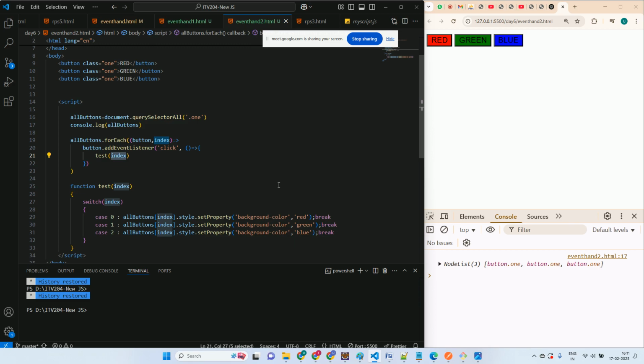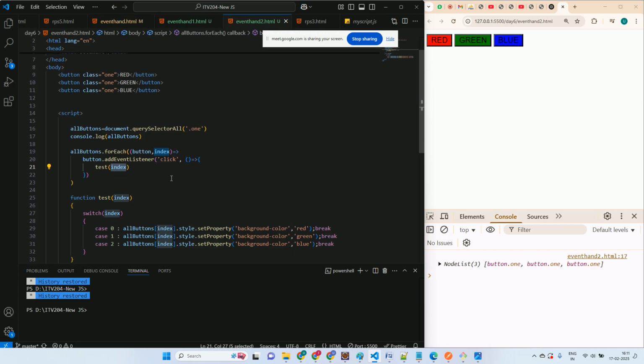So I'm showing you all the various permutations in which we can add the event listener on one button also. And if you fetch a list of buttons, then how do you add the event listener individually and how you get the task done? Is that making sense?